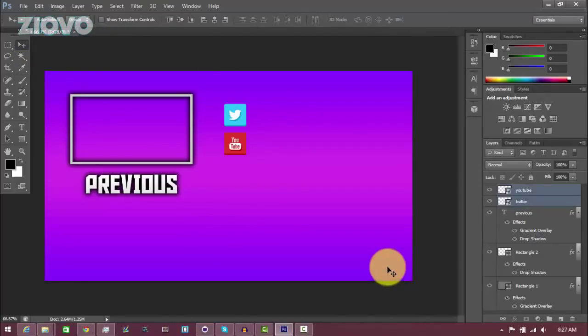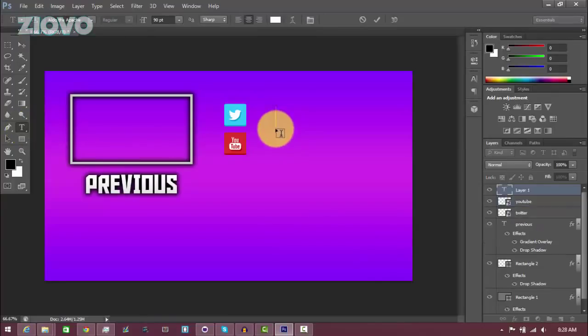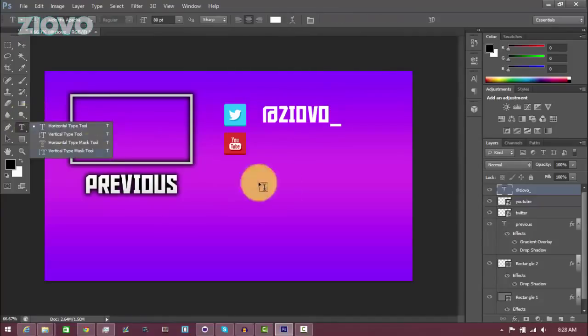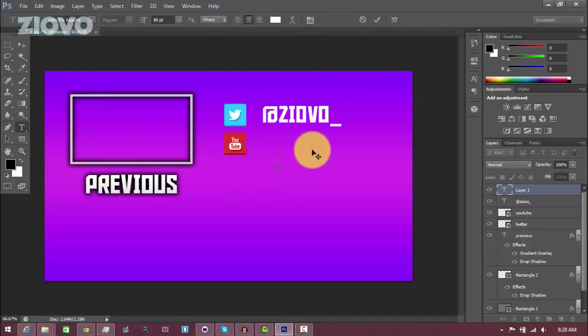So now that our icons are in place and they look pretty nice, we're going to go ahead and add some text so people know where to go on our Twitter and YouTube page. So I'm going to select the text tool, click on the layer and then put in my Twitter, which is @Ziovo_. I'm going to make the font 80, which I think looks pretty good, and then make one for my YouTube as well, which is going to be /Ziovo. And then just press the check mark.